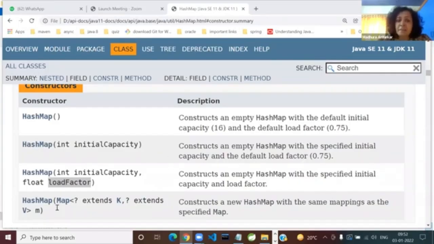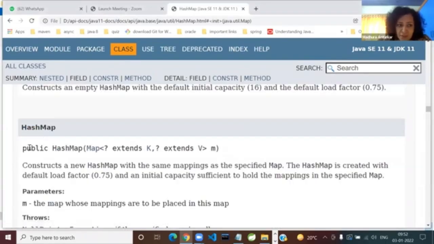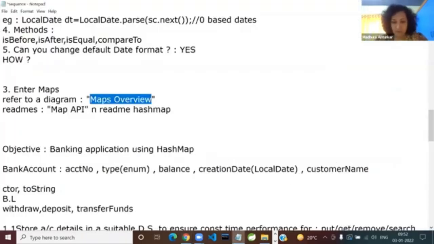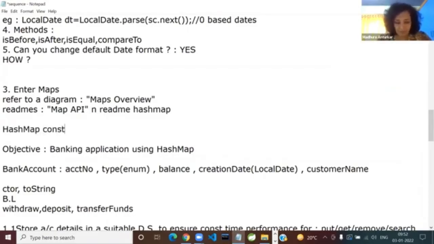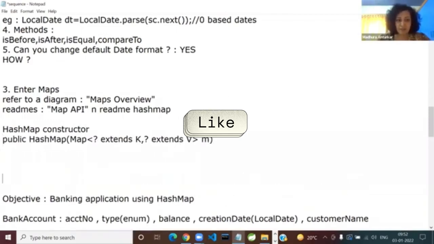Now, the last one. So here, this is that constructor. I'll just copy this constructor. This will give you a revision of things also. So I have a question for you, about the HashMap constructor. This is the constructor.